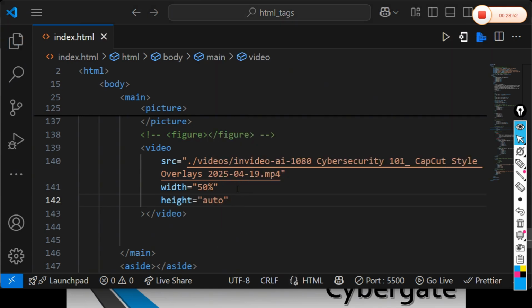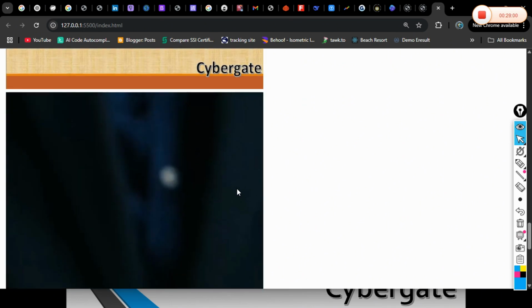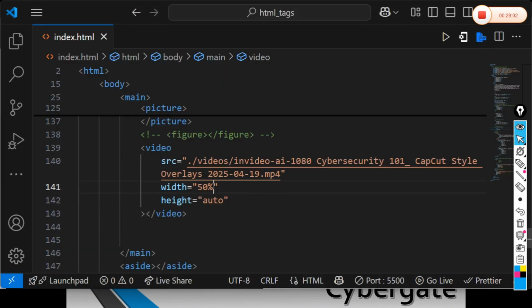So if I save now, at this point it should be looking much better. Let's see. Yeah, it's looking much better now. We can also reduce. Okay, let's try using pixels. So instead of using 50, let me use 300 pixels here. And then for the height, let me use 300 pixels too. That will not look good, but let's see.